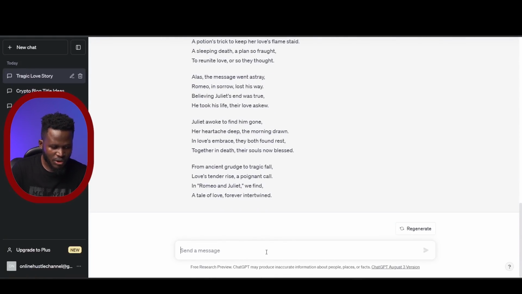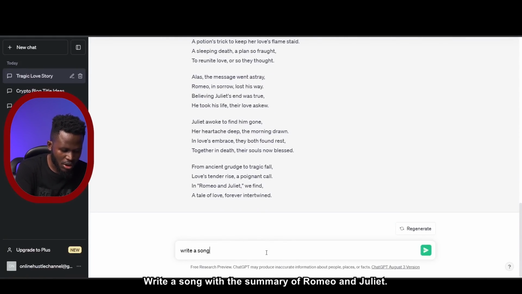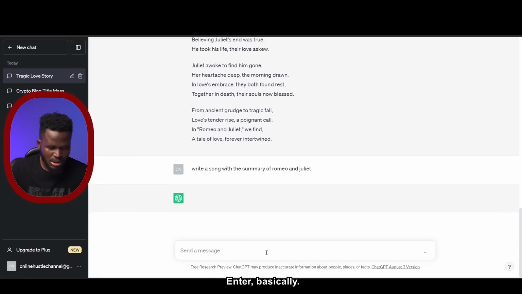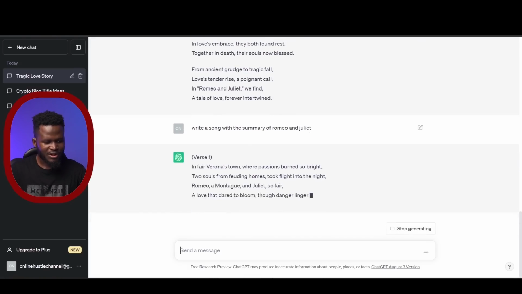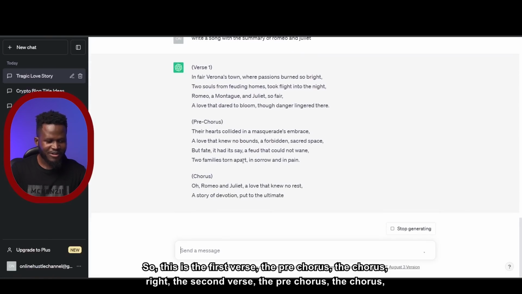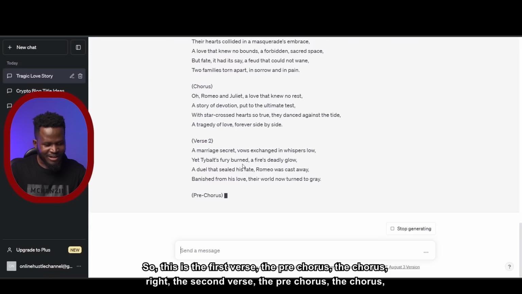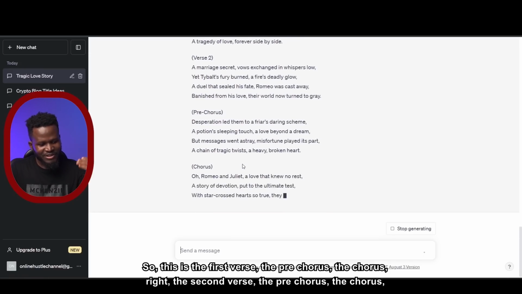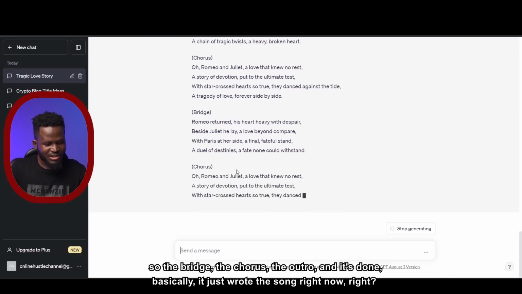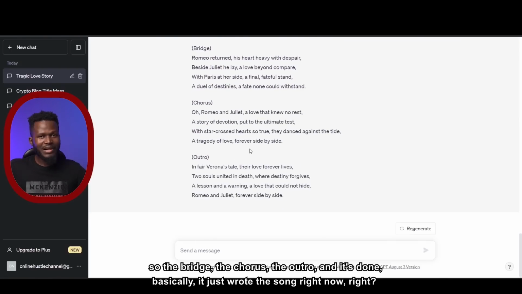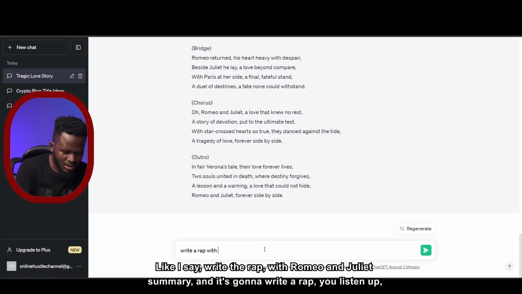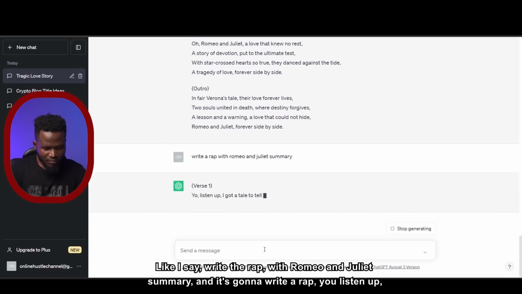You know, this is amazing, right? Okay, so let's tell it to write a song. Write a song with the summary of Romeo and Juliet. Enter, basically. Okay, so let's see what happened. So this is the first verse, the pre-chorus, the chorus, the second verse, the pre-chorus, the chorus, the bridge, the chorus, the outro, and it's done. We just wrote a song right now, right? You can say, write a rap with the Romeo and Juliet summary, and it's going to write a rap.